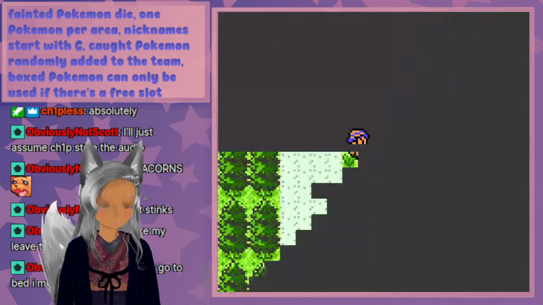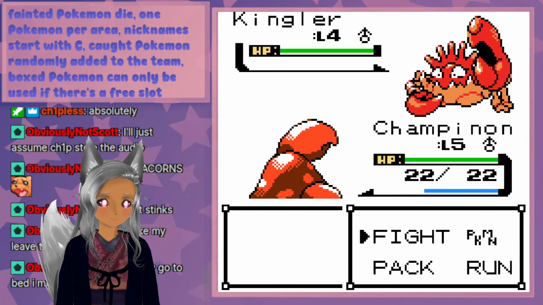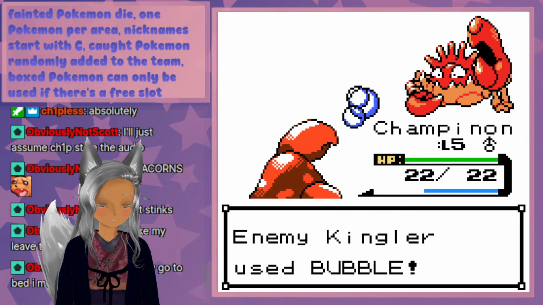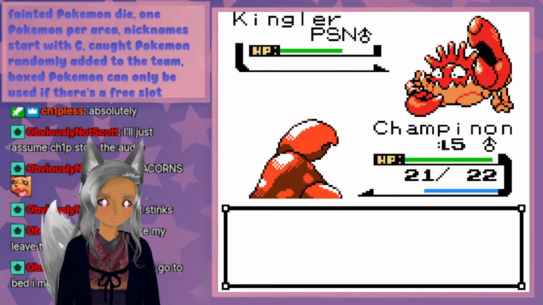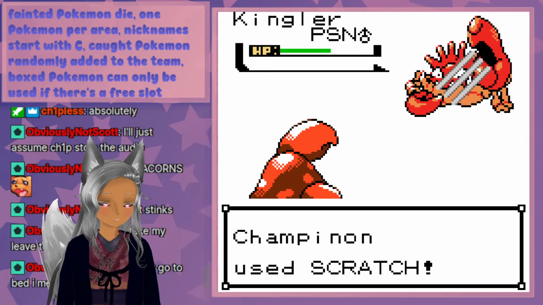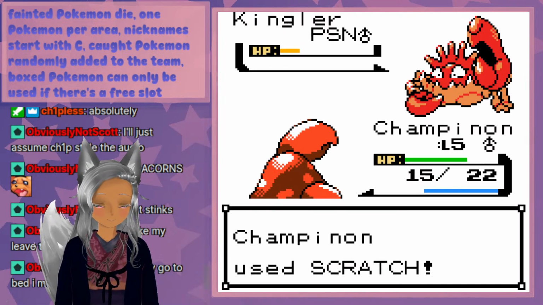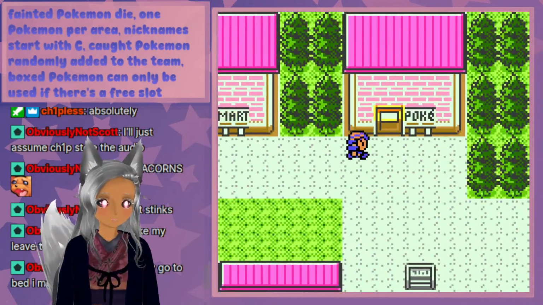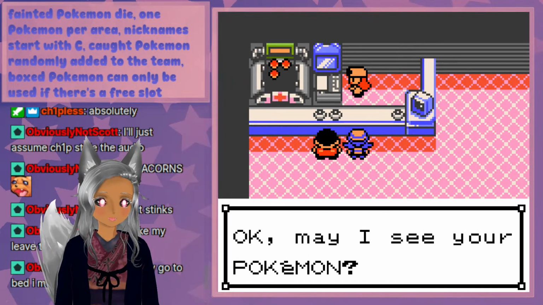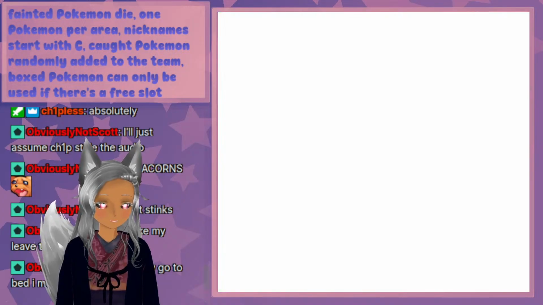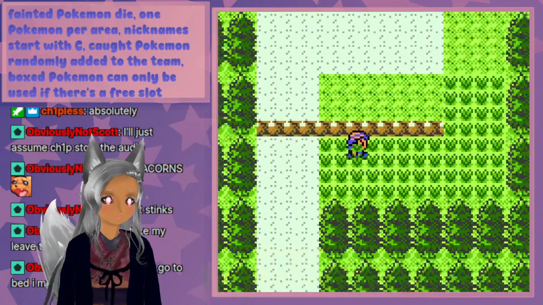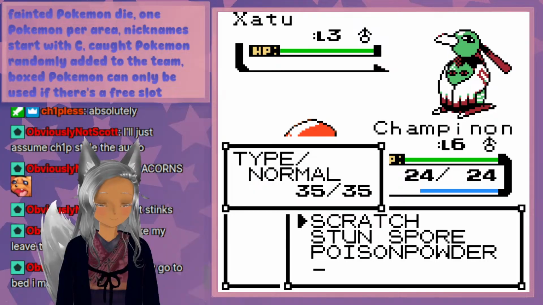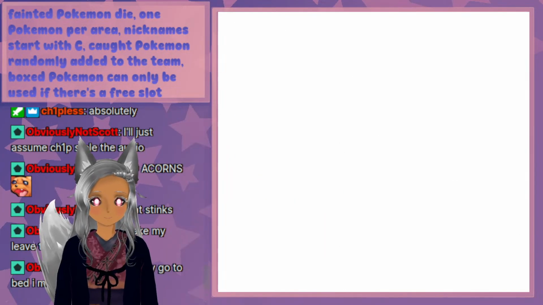I think the goal will be to get Champignon to level 7, and then we'll move on. Can you take on a Kingler? Bubble is not very effective. Scratch. Awesome, just keep using Bubble. Yes! Level 6. So you can take on Kingler, no problem. But I won't have you go up against Farfetch'd or Pidgeot. Probably not Natu or Xatu either, because it probably knows Gust or Peck. I'd imagine Gust, though. Yeah, let's not.